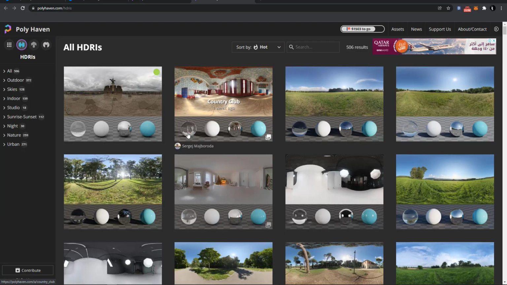Now I can see a bunch of HDRI images, and here we have the categories if you want to download outdoor HDRIs, sky, indoor, studio. There are a lot of options right here. You can open and see what's in there.